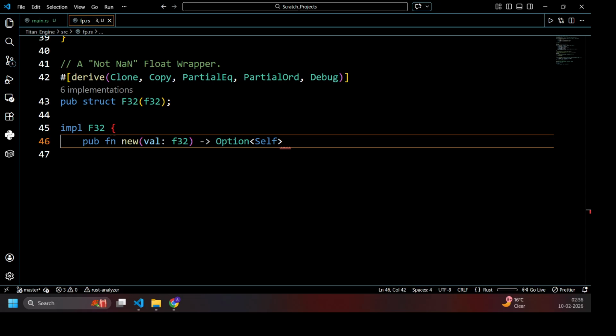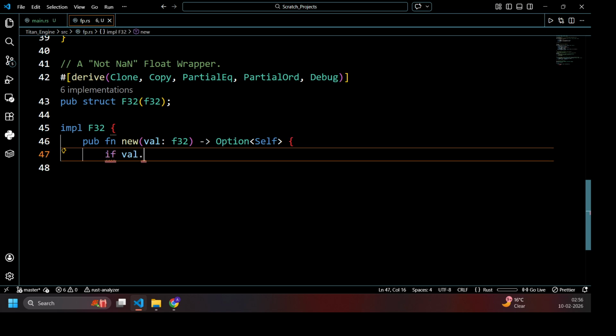Right. The source material implies we are filtering for NaN. So we need to ask val a question. I'm starting an if statement, if val, and there's a method for this, right? There is. Built right into the primitive f32 type. Is NaN. That's the one. If val.is_nan. How does that actually work?